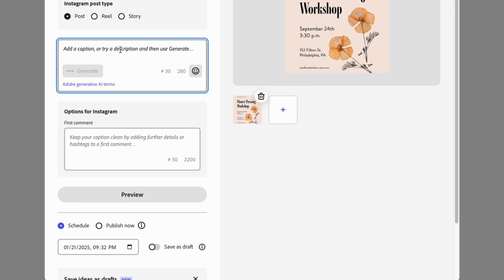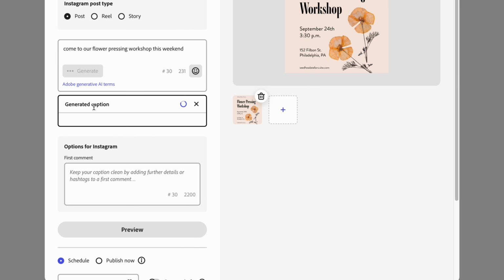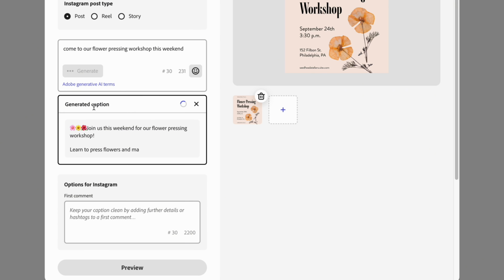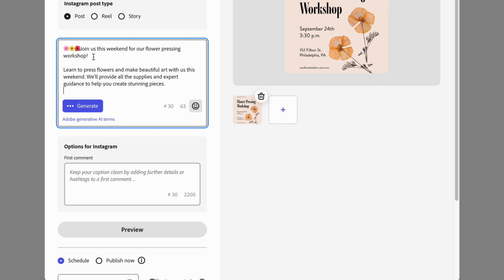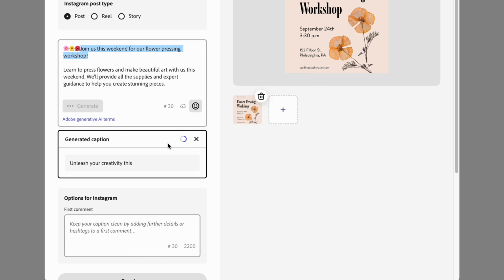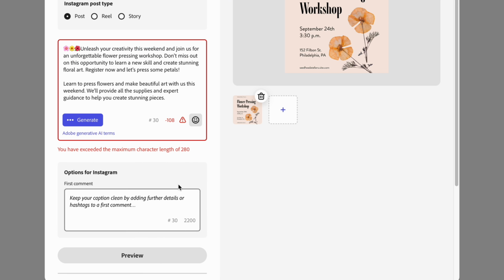I'll generate a new caption, which is great because I hate writing, especially when I'm live demoing. So I'll just say, come to our flower pressing workshop this weekend, and I can generate something new. It's also really nice that you can rewrite, shorten, or lengthen. So for example, maybe I want to delete these hashtags and let's just rewrite this. You can highlight only part of it if you want and rewrite that, which is nice.